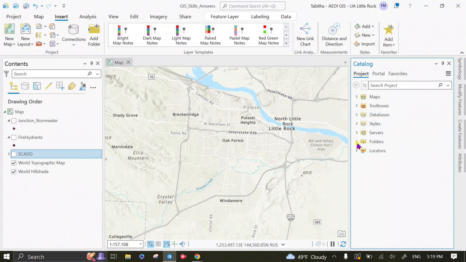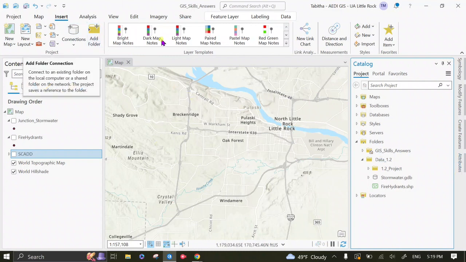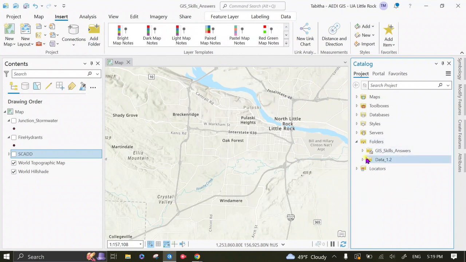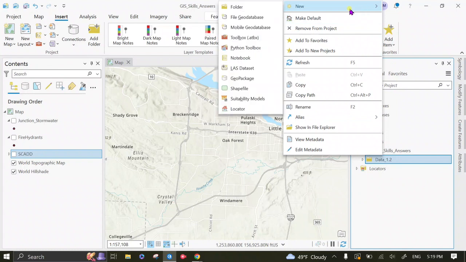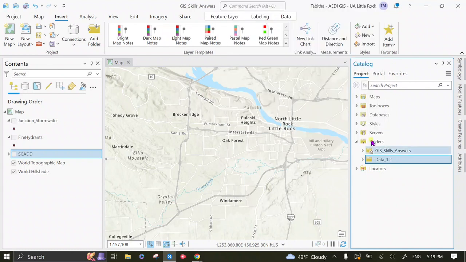So the easiest way to do it is to expand your folder section, but first you need to make sure that you are connected to the folder that you want to save the file geodatabase in, and you can do that once again by using the Add Folder tool up here in the Insert tab. So once you're connected to the folder where you want to create the file geodatabase, you're going to right click on that folder and select New, and then File Geodatabase.